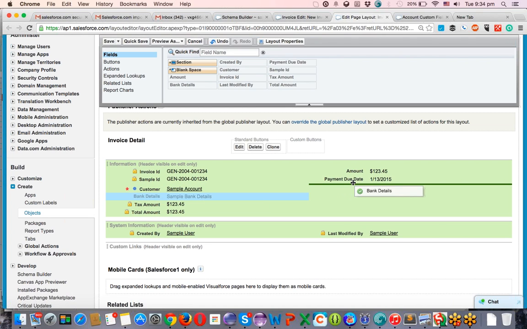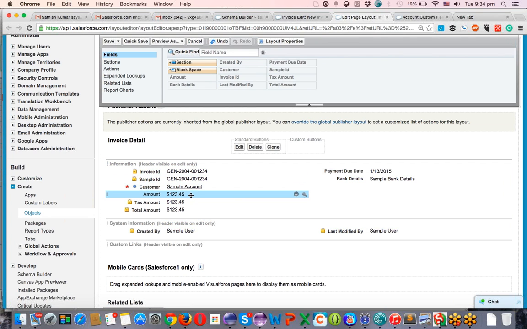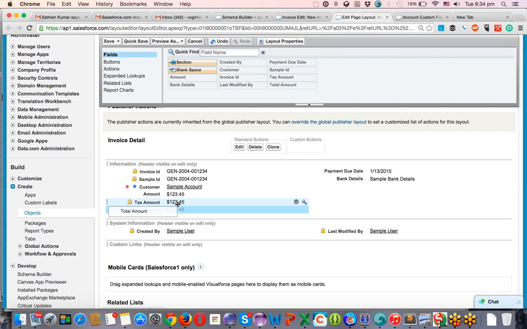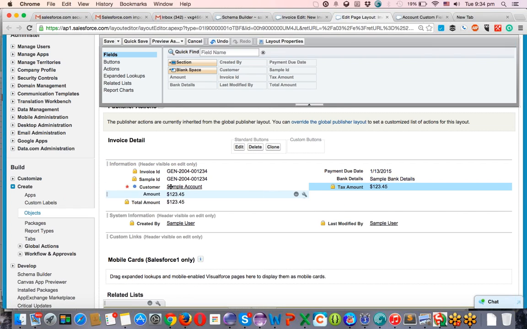Okay, I will do one thing. Now it's good, right? You can align it properly. The amount is here, the tax is here, the total amount is here. And then see, all the fields are added. There are 1, 2, 3, 4, 5, 6, 7, 8, 9, 10 fields. All the fields are added here.